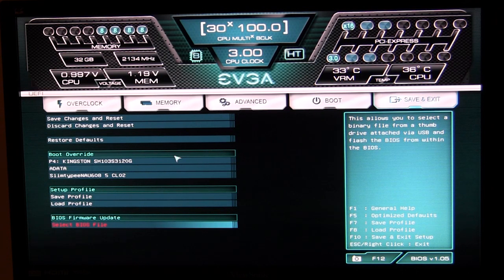And then you can load profile and save your profile. And you can also update your BIOS from a flash drive, which is pretty easy. You just put your flash drive in, you click select BIOS file, and it will bring up your flash drive, and you can select your file and instantly upgrade your BIOS, which is extremely easy to do.